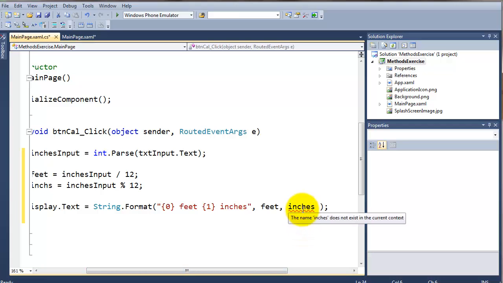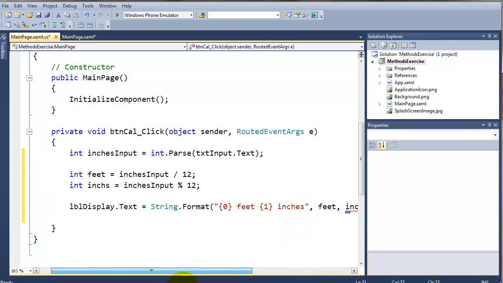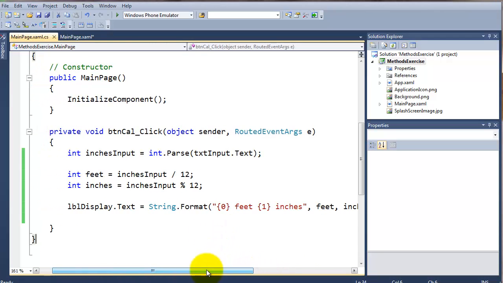Actually, I misspelled it up here, so I'll put in my E there. Okay, that'll sort that. Typing and talking, yeah, that's it. So if we look at that, again we have an input, and we divide by 12 to get the feet, and modulus 12 to get the inches. And here I'm displaying it in string format in the label. So let's run this now in our emulator and check to see how it looks.